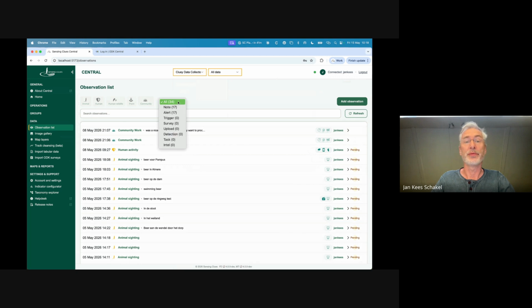So we distinguish between notes that people record in the field, not urgent, to alerts that are urgent, and there could also be other types of information, for example, information that was uploaded or surveyed with ODK, or a trigger if you are working with sensors, a task, or intelligence.